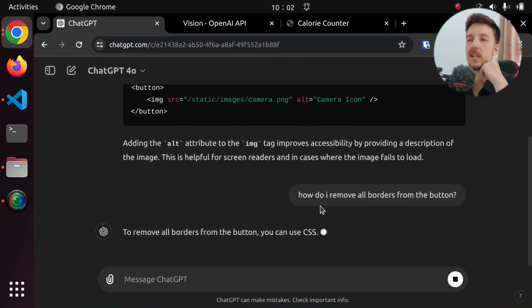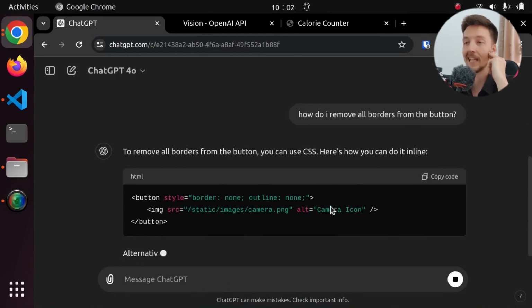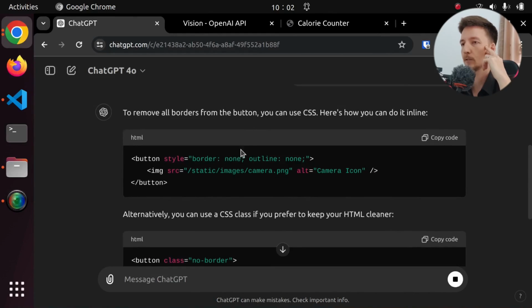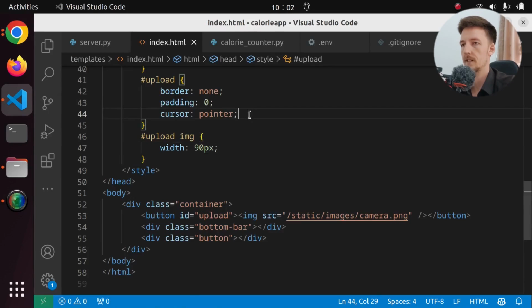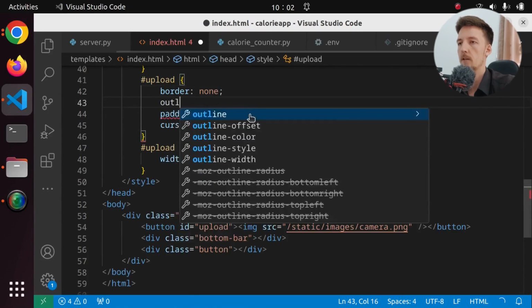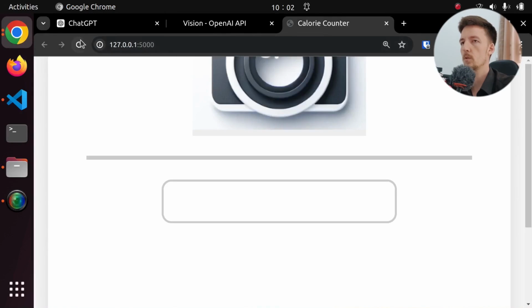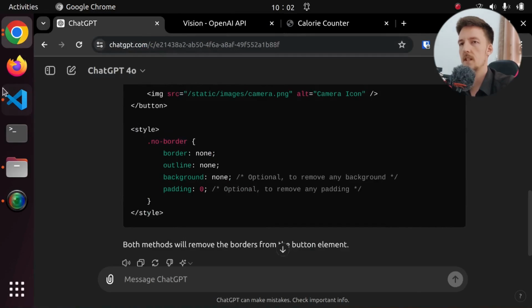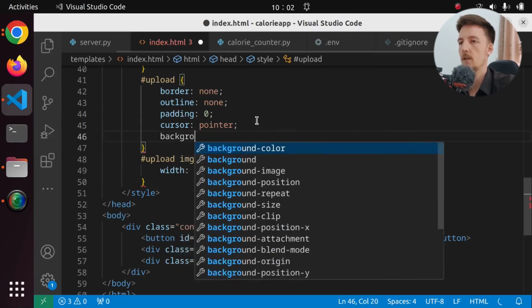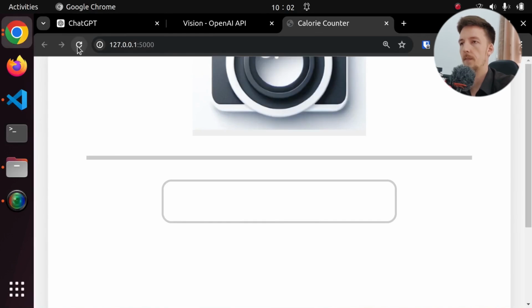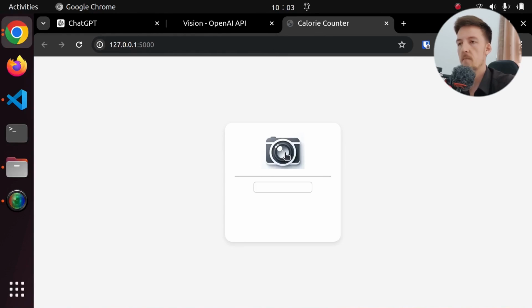Now, it might have been easier just to make it a link. Okay, I think it's the outline. So let's say border none, outline none. But that's not really something you should do. You shouldn't remove the outline, which didn't do anything. Is there a background? Background none. And then, okay, it's just a background. That's fine. So now we have a button here.